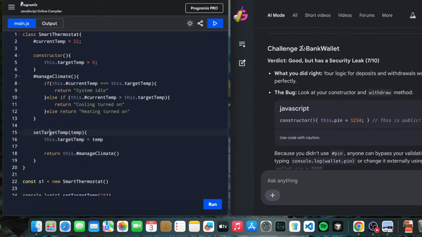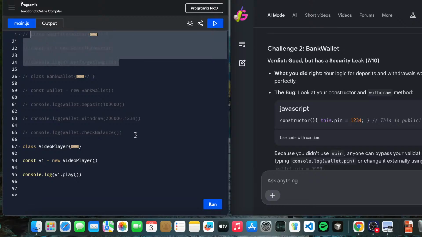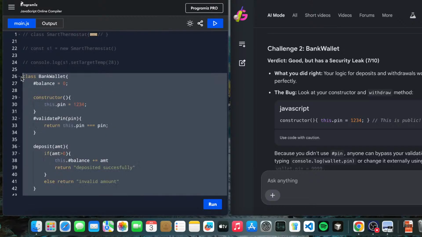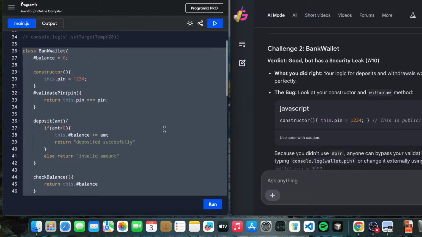Okay, bank wallet. So we are lacking some concepts, I see. We got only 7 out of 10. So let's just see how your logic for deposit and withdrawals works. The bug: look at the constructor and the withdraw method. This is public. Oh, yeah.